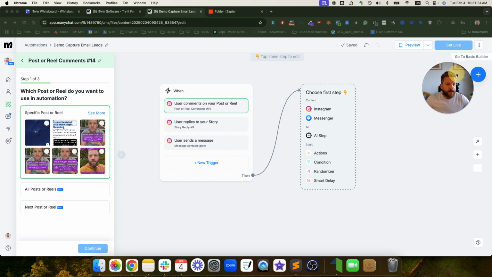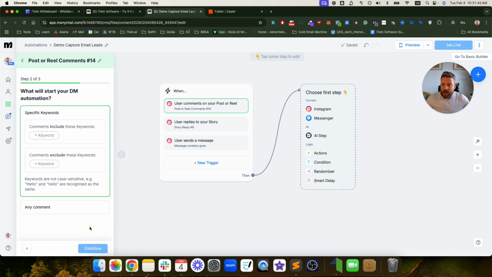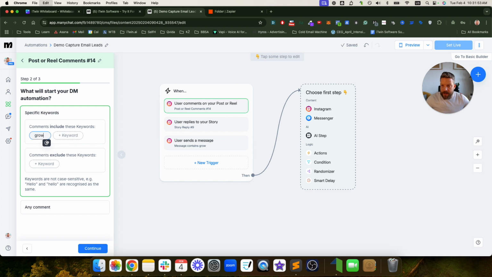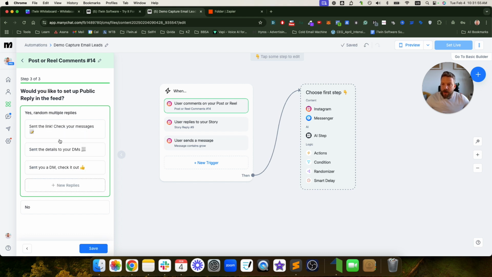Let me remove myself a little bit. So all posts and reels. Now you can select a specific post or reel, or the next post or reel, but let's say all posts and reels. And then again, if this post contains the keyword "grow," this will trigger this automation. Specific keywords. Oops, sorry. Yes, like so. Then we go to continue, and then here's also a beautiful feature inside ManyChat.